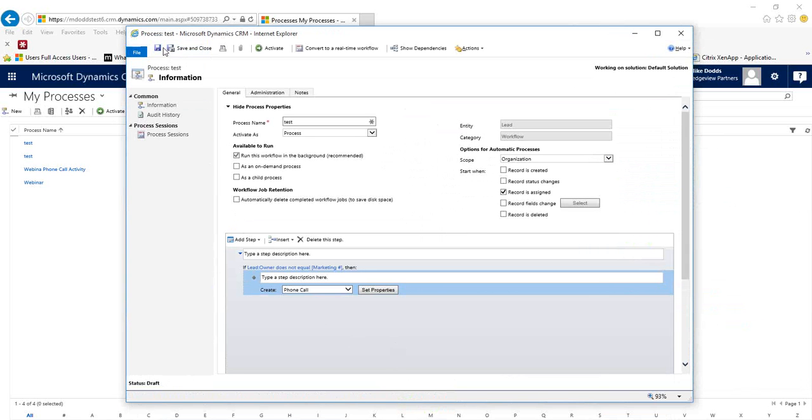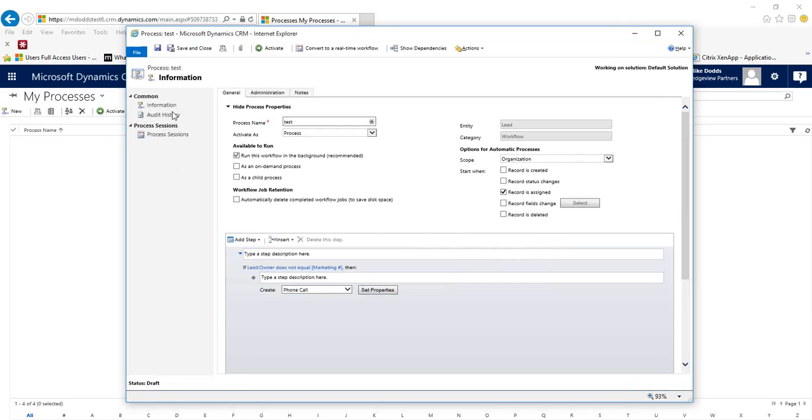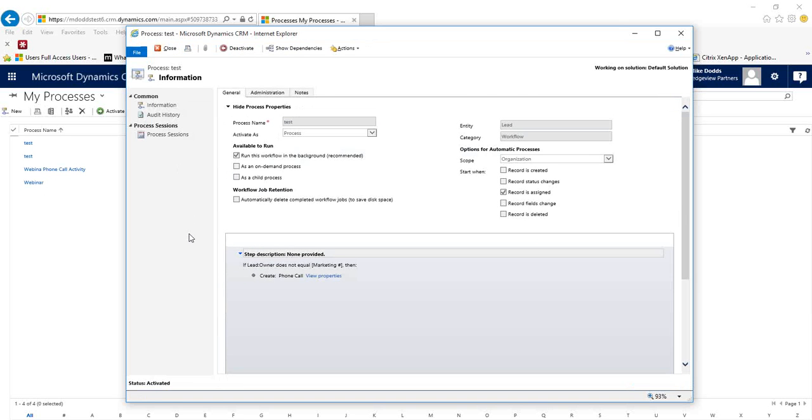Now we have our workflow created. Key step, you always have to activate your workflow before it will actually process and fire. So we click activate. Now whenever our new lead is assigned, this workflow will trigger.